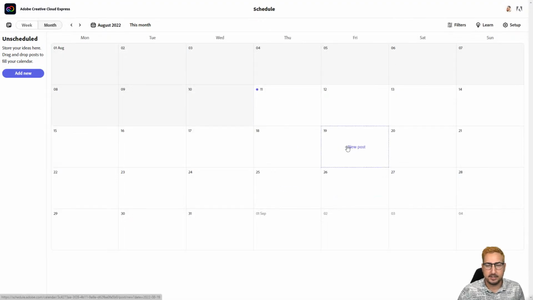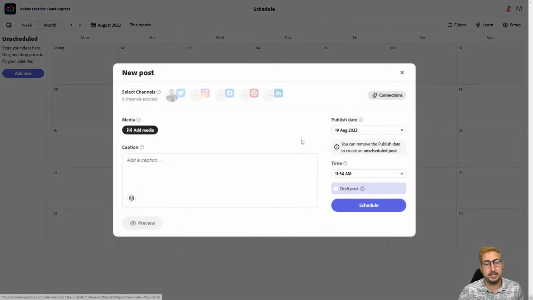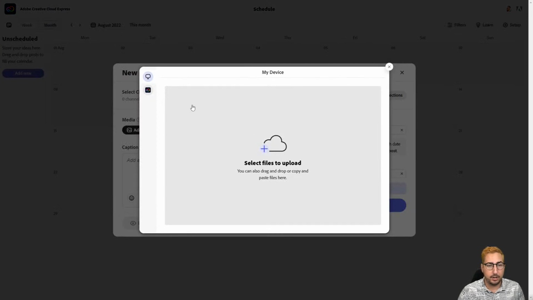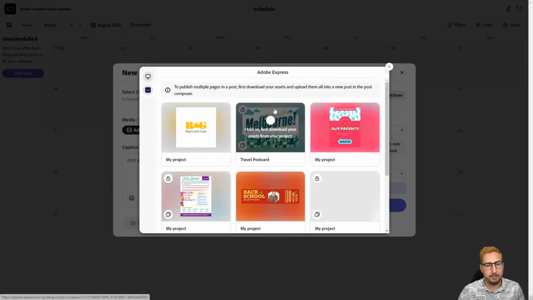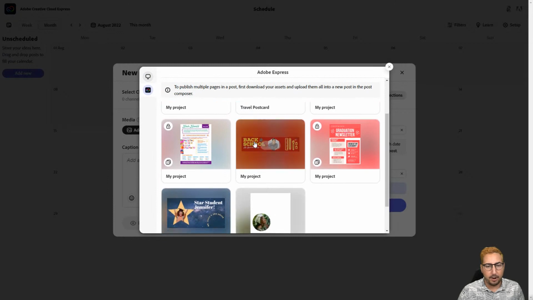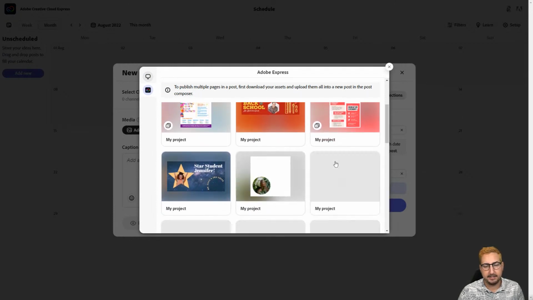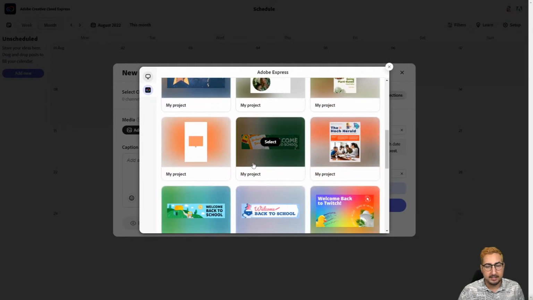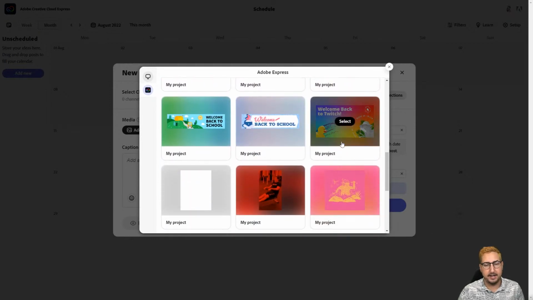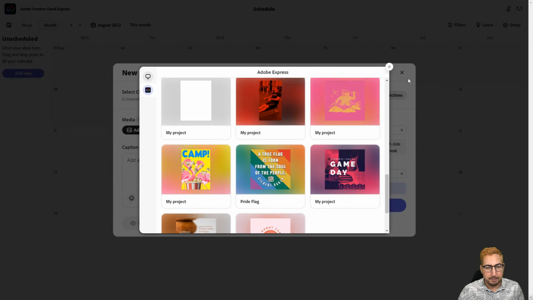And you can actually use this entire calendar to go to new posts. You can schedule a post, you can upload something. When we add media, we can select our own files to upload, or we can go into Adobe Express and check it out. We have all of these different things that we've created. Any of my projects that I've worked on in the past, I'm able to upload directly in here to post on social media. So super fun.